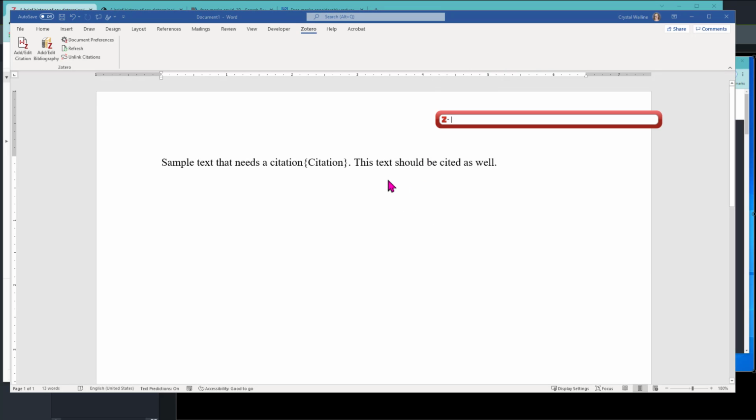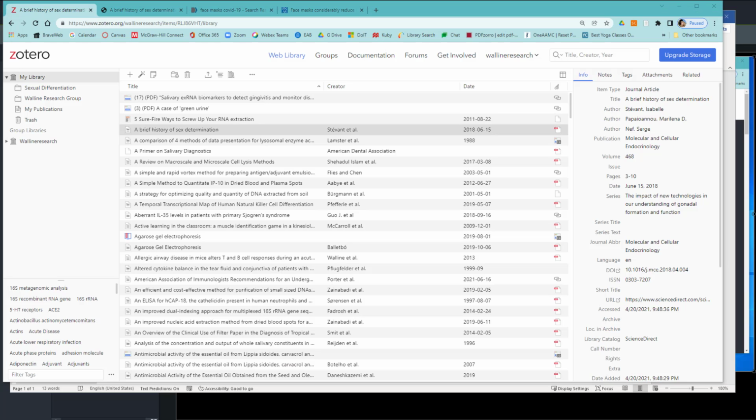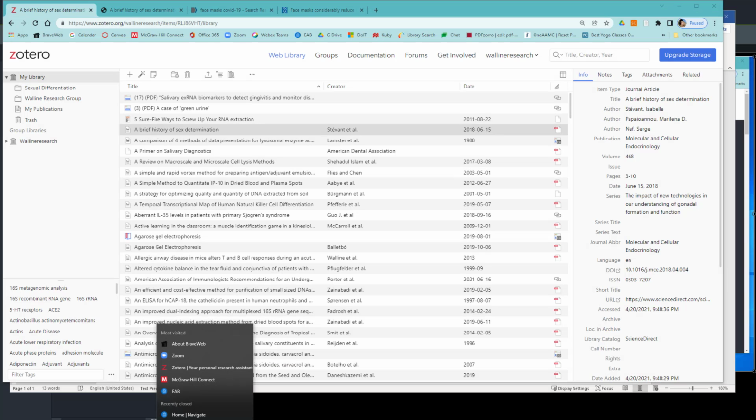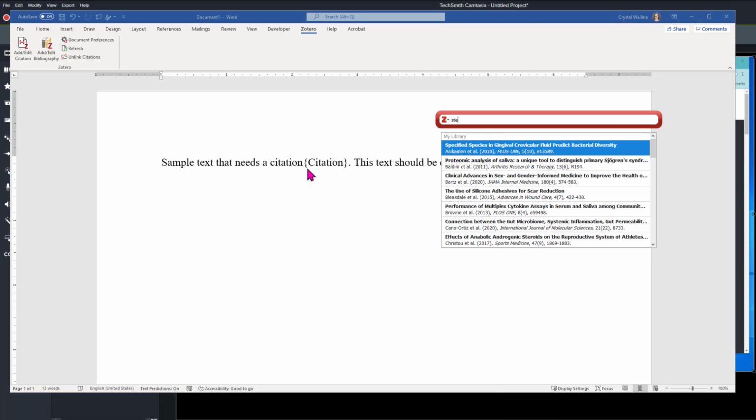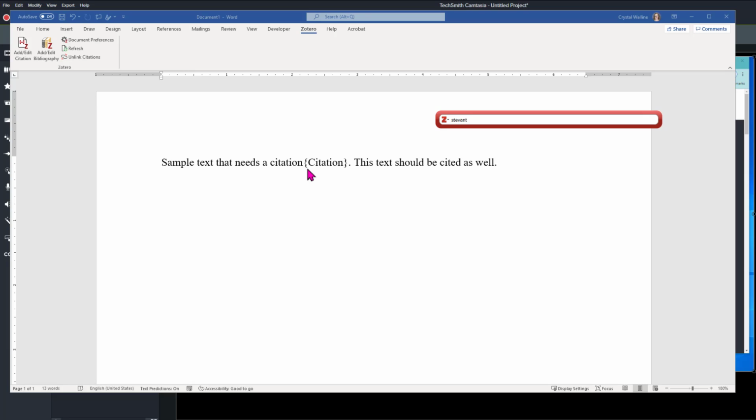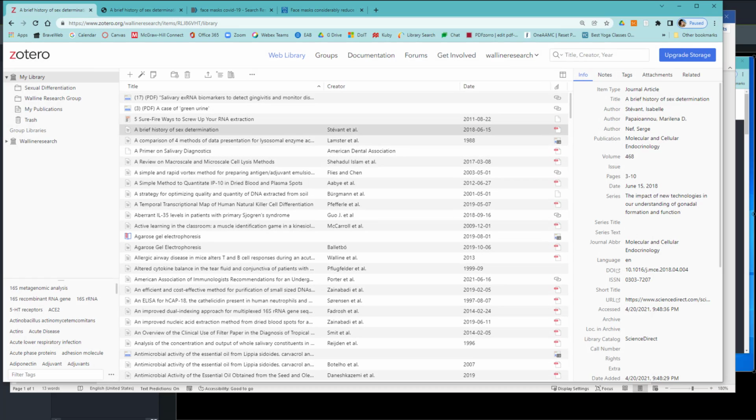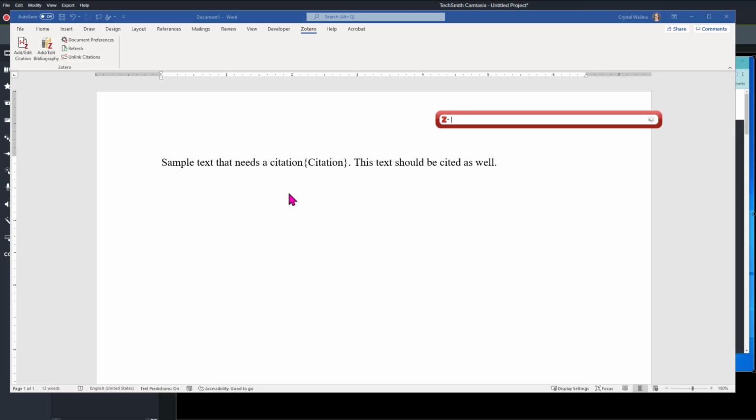And now it's time for you to choose which citation or citations you'd like to add. Put your cursor in this Zotero bar here and then start searching for the article. You can search for the title, you can search for the author's last name. So we were looking at that Stavant article, so let's see if we can find that. It might be a little bit difficult because of that special character for the E. So let's try the title instead.